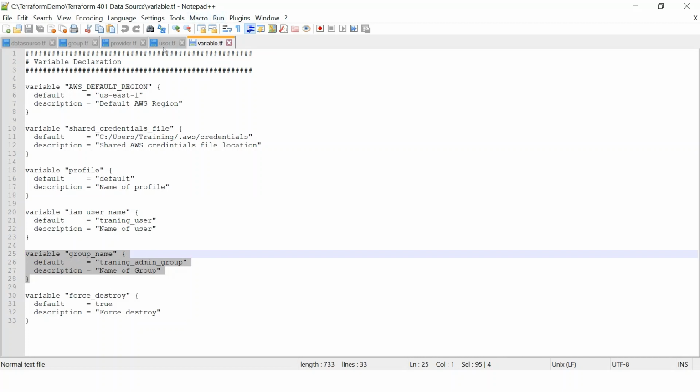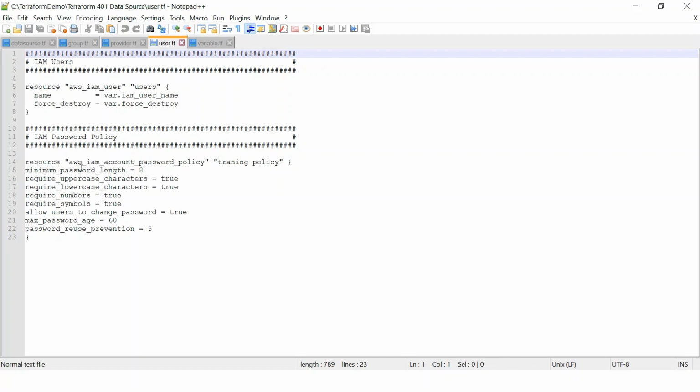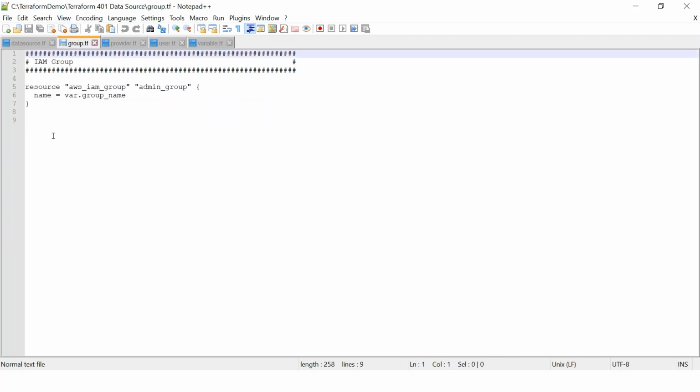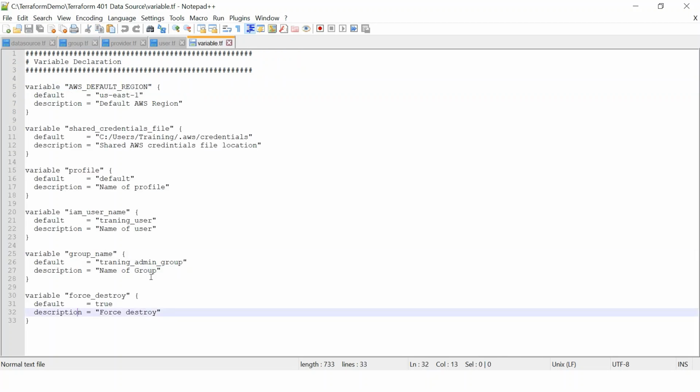And now in users, we have the same AWS username and password policy. In provider, it is as it is, there is no change as such, and an additional group file has been created as a resource. So aws_iam_group, with the name of the admin group, and in the name attribute we have provided the group name. So in variables also we will see one group.